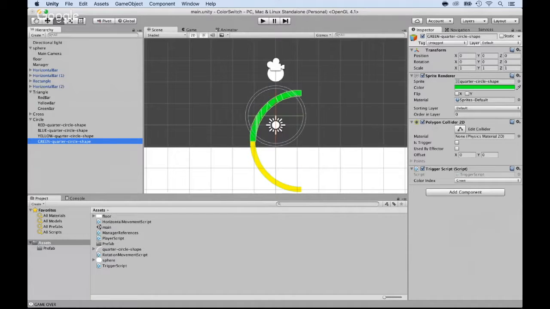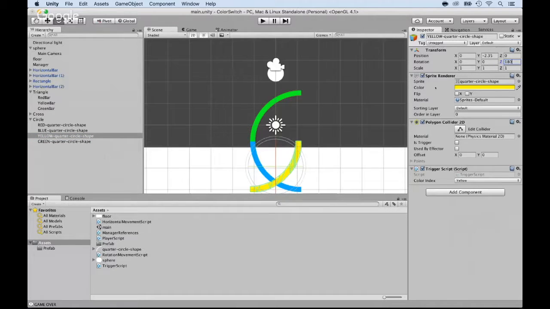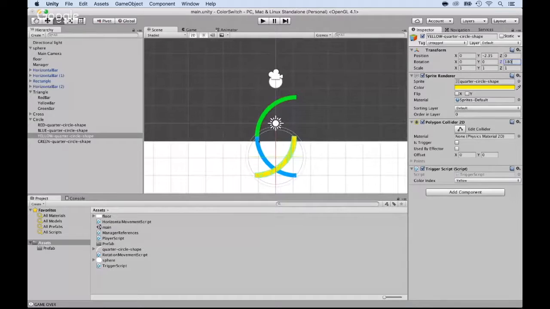Good. But let me move the yellow one. So I need to rotate the yellow one. I'm going to rotate it by 180. Here we go. And I need to move it. So I'm going to move it to the right. All right, here we go. It goes straight in. That's perfect.